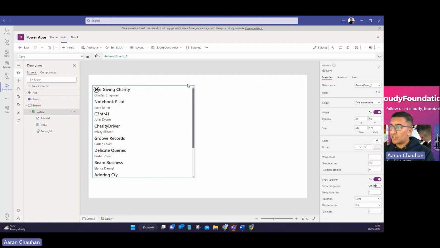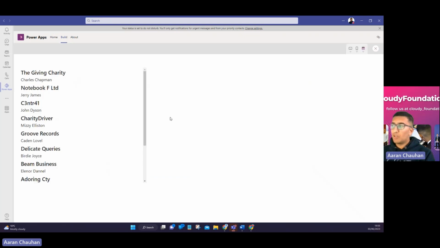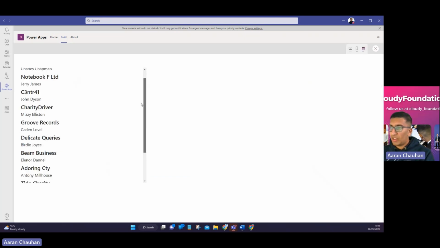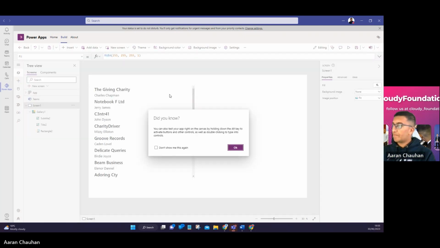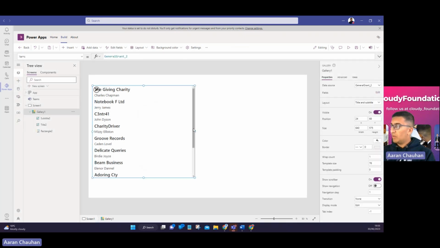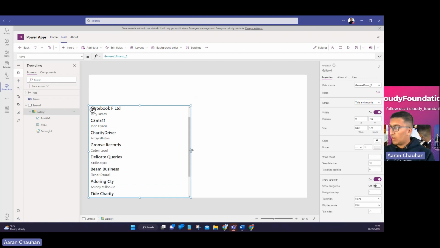And you can see it's added the scroll bar as well. And if I play that, you can see that's already looking a lot better. We've got a nice scroll bar here and the item's clear. You can see the company and the name. And I'm actually going to move this into the corner just so it's out of the way for now. And I'll make it a bit bigger.